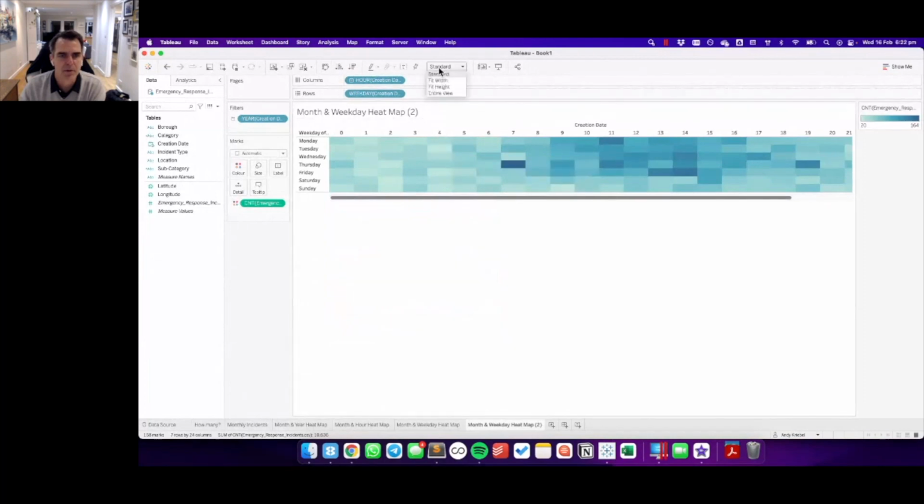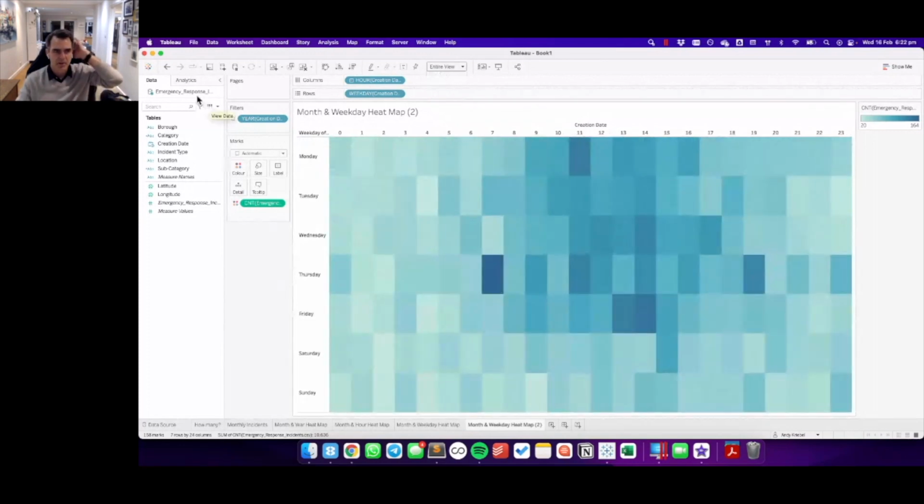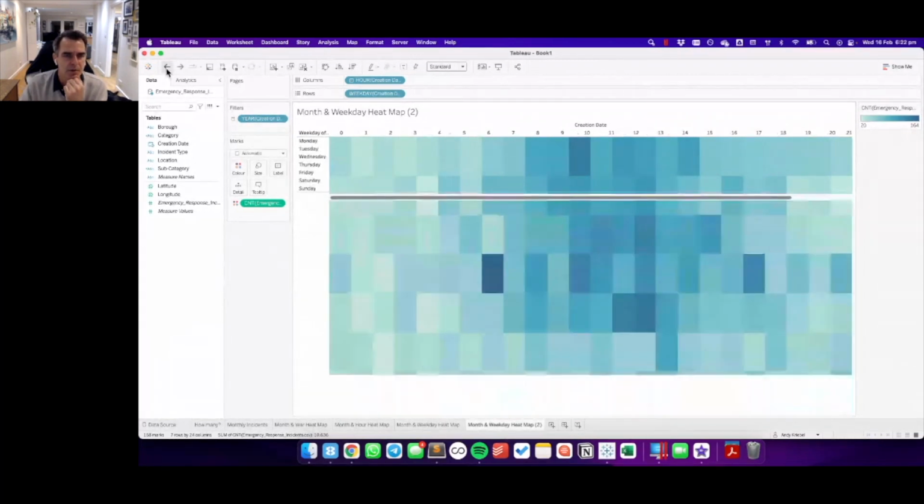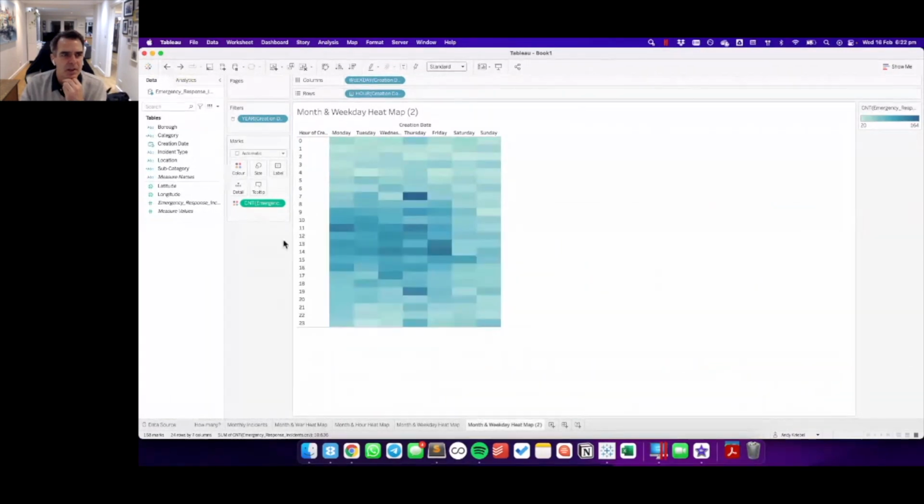And let's try entire view this time and see what it looks like. Okay, so that's not very good. I don't think that looks particularly good. So I'm going to hit undo, and that's going to switch it back to standard view. And I'm going to hit undo again, and that's going to switch the weekday and the hour back around. Okay, great.